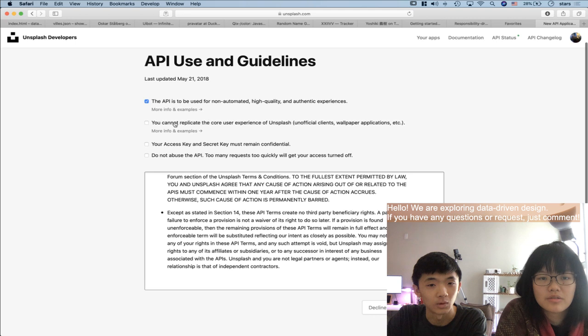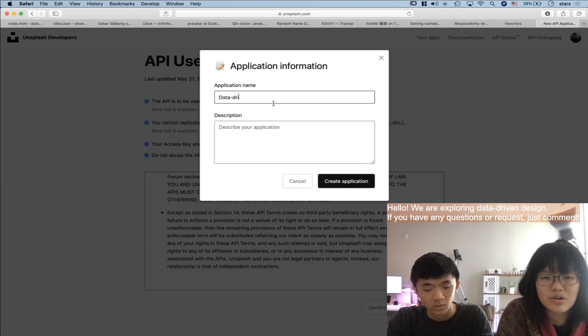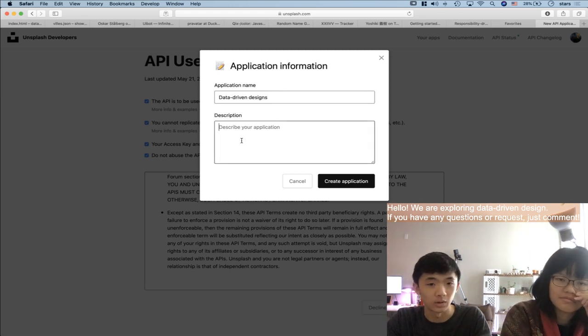You cannot replicate the core user experience. Do not abuse. Too many requests will get your access turned off. Usually I think they refer to like a bot pinging it like every second or something ridiculous.